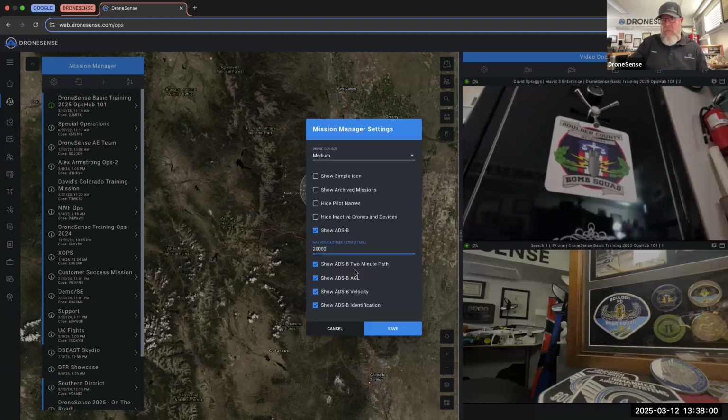It was probably cached on my computer because I just turned off ADSB before the meeting started, but I did have all of these turned on. So the first one, and I'm going to show you this, is the ADSB 2-minute path, and that is literally the expected trajectory based on the aircraft heading and speed. It's going to show you a line 2 minutes in front of that aircraft. The AGL, we're going to show the ADVS, the velocity, and then the aircraft identification.